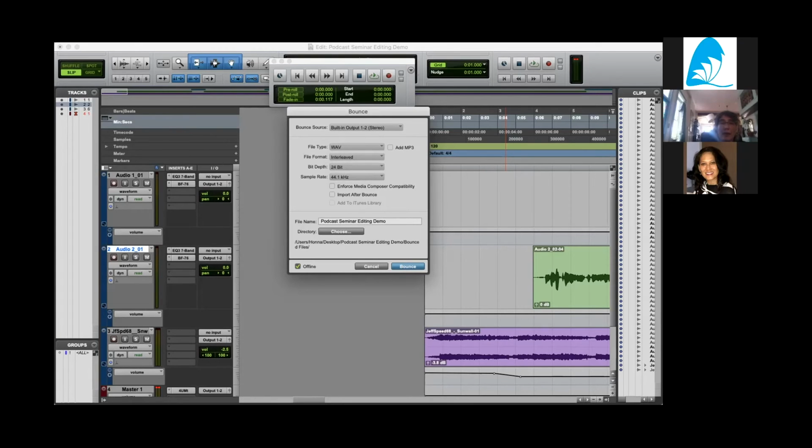And then we just want to make sure we know where this is saving to. So automatically, it's going to save into the folder that you've created, and it will create a new folder called bounced files. And so that's good.